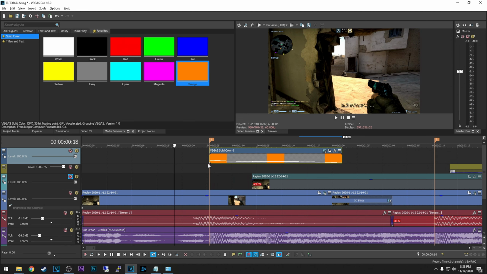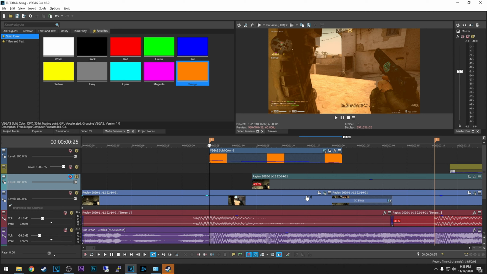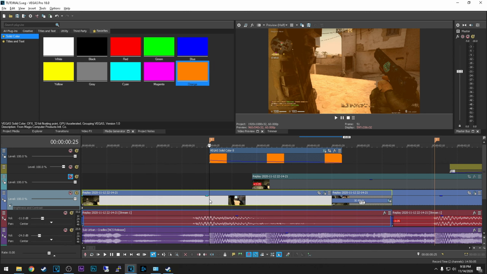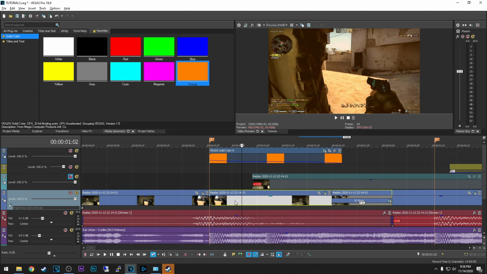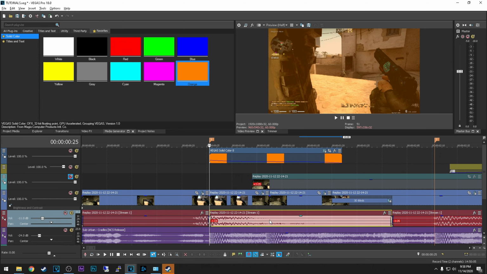Okay guys, now let's talk a bit about slow motion. There are two ways in order to achieve slow motion in Vegas Pro. For the first option, you need to cut the video with the S key, and right when you want the slow motion to end, just cut it again. Also do the same for the audio.